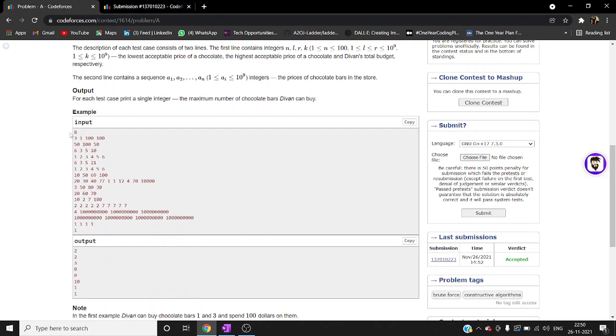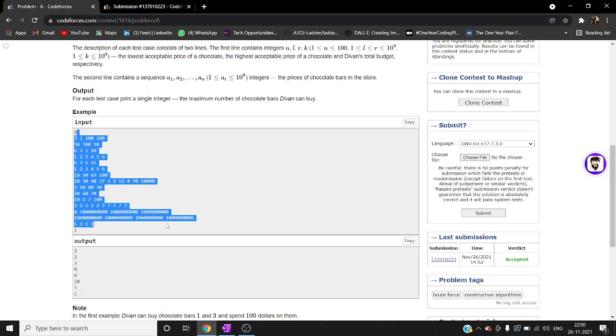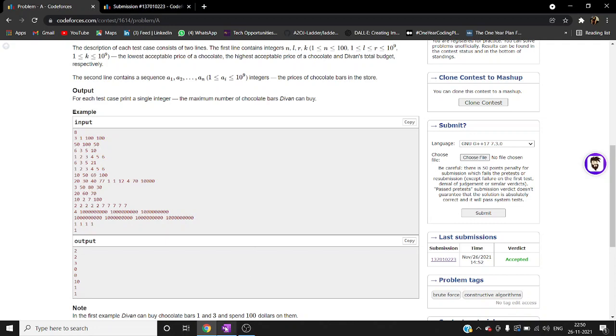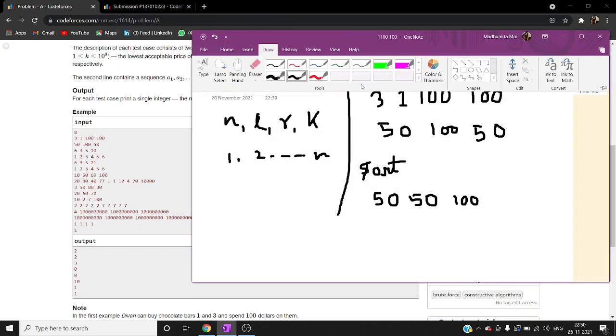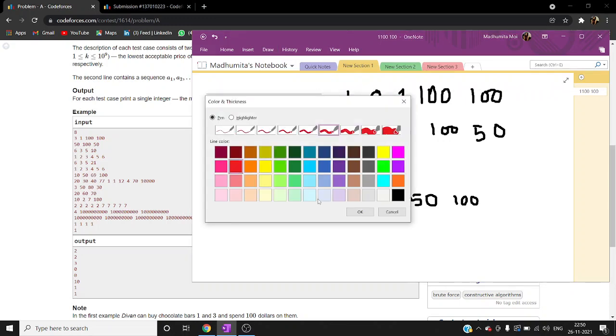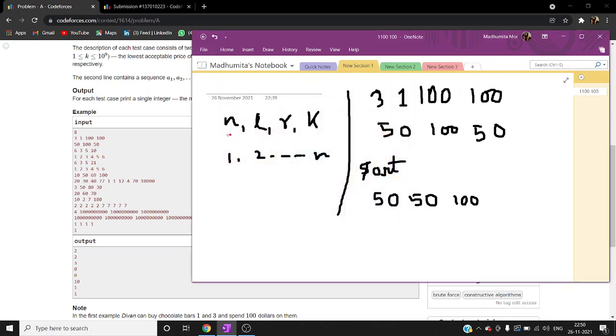We are given examples, so let us understand the problem. We are given n, that is the number of bars in the shop. L is the minimum, R is the maximum dollar, and K is the amount he has. And in the next line is the array of size n. So let us take an example.